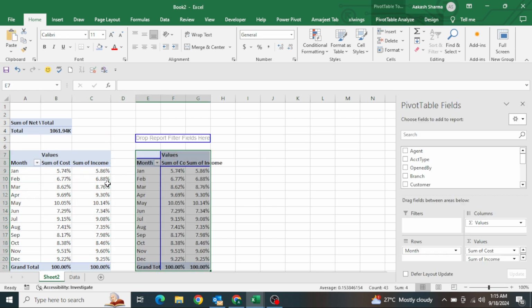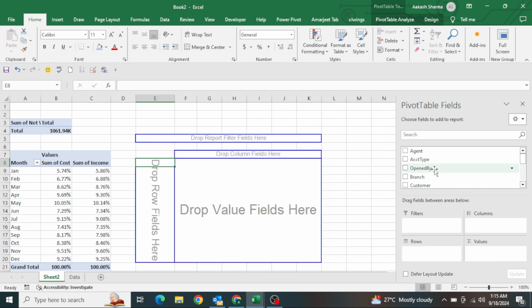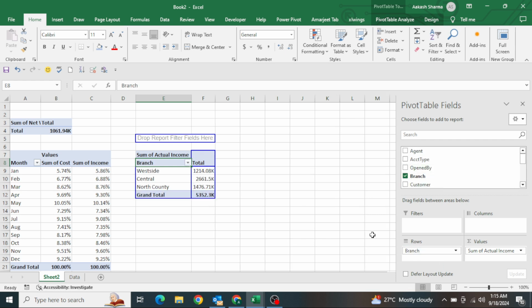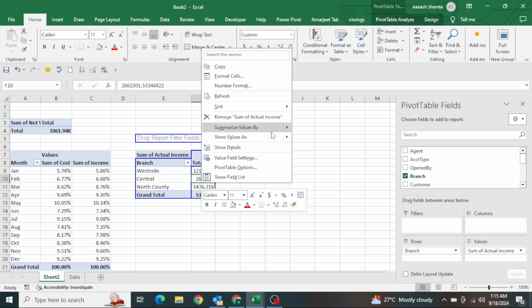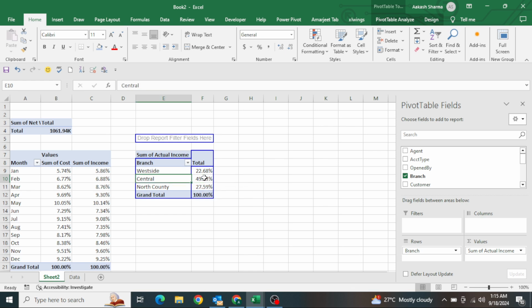Now what else? I want to know the branch wise total income we made. Sorry, total profit I want to say. Total net worth, you can say net worth or actual income. Let's drag the actual income, and branch is here. You see, this is what we have done. And I also want to make it in percent, show values as percentage of grand total. That is what we have done.